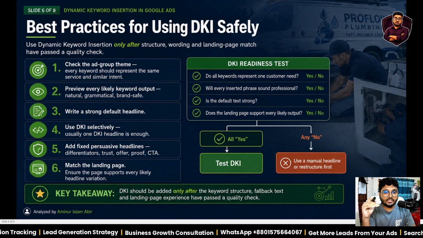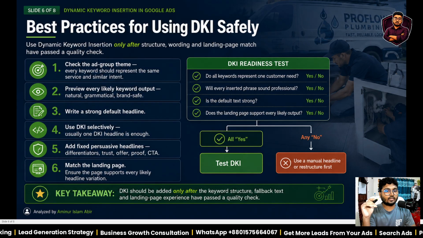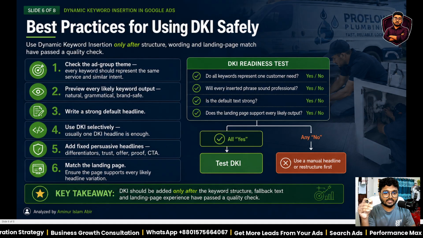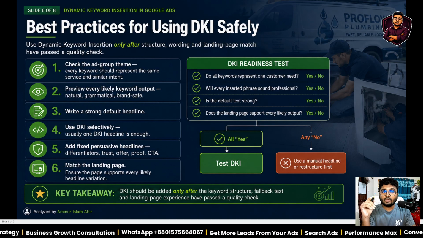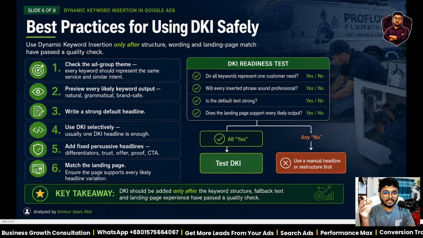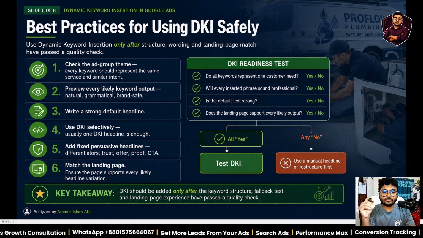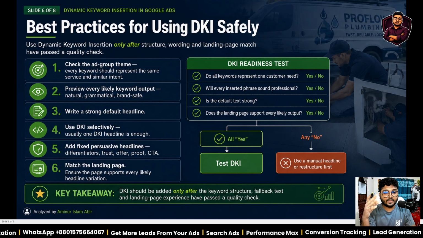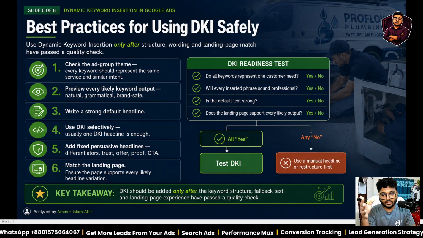The second step is to preview every likely output. Ask, does it sound natural? Is it grammatically correct? Does it match the brand? Would I show it to a real customer? The third step is to write a strong default headline. The fallback should remain relevant, specific, and persuasive.